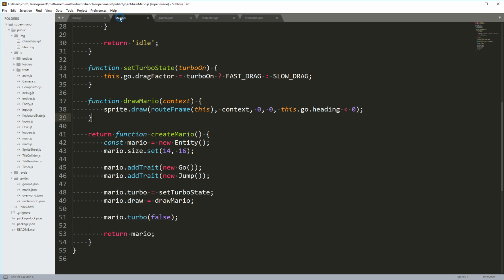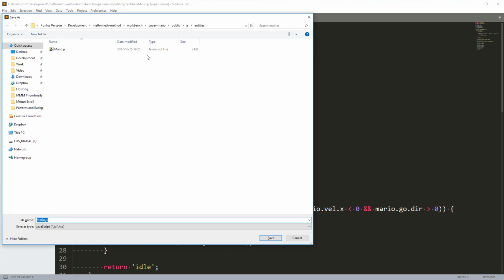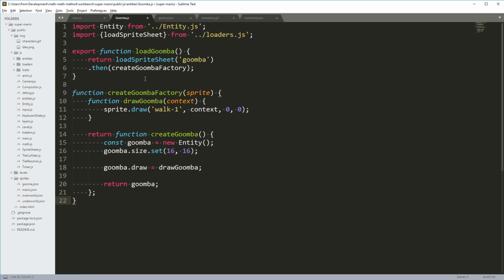Then, just like with Mario here, we're gonna create a Goomba.js. So I'm gonna save this as Goomba.js, and I'm gonna paste in some code I prepared. There I pasted it. So this has the same profile as the Mario file. It has a load Goomba function that loads the Goomba sprite sheet that we have saved here. Then it runs create Goomba factory, which creates a create Goomba function, and that function returns a Goomba.